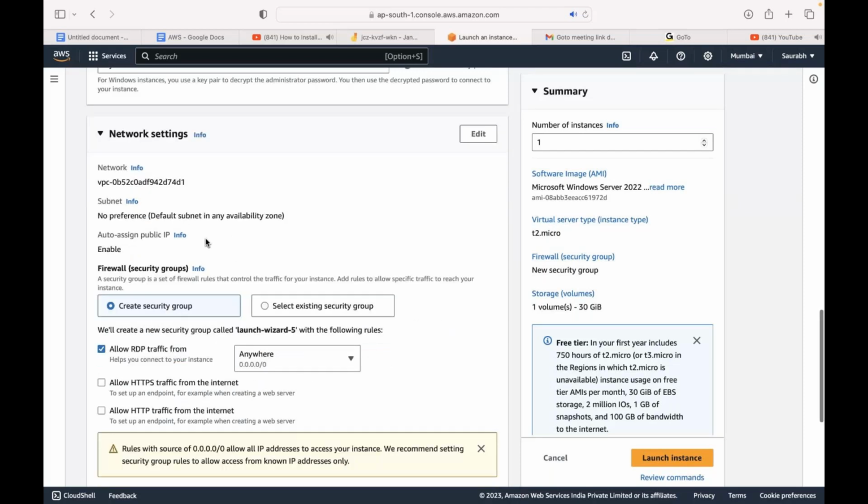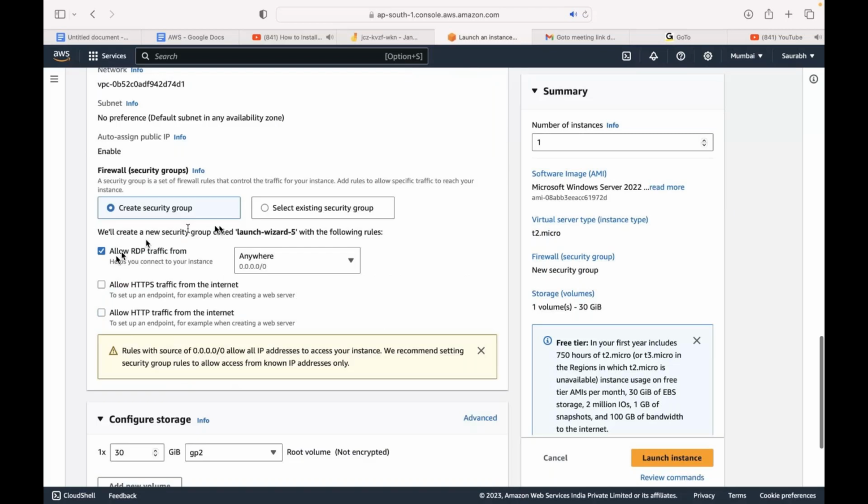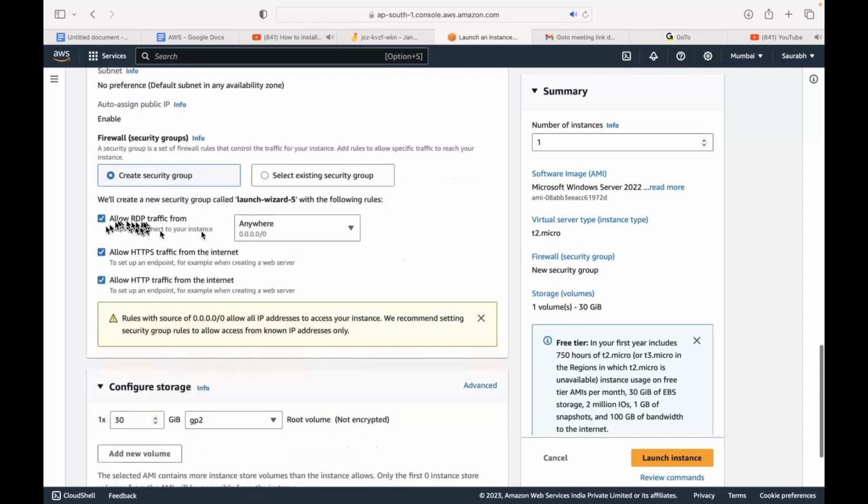Subnet, no preference. It will select any subnet as per the availability zone. Then security group: as of now, allow RDP traffic, and we will select HTTP and HTTPS as well from anywhere. So this is the security group. By RDP, I can take remote access. That is why I am allowing this traffic, and from anywhere I can take the access.